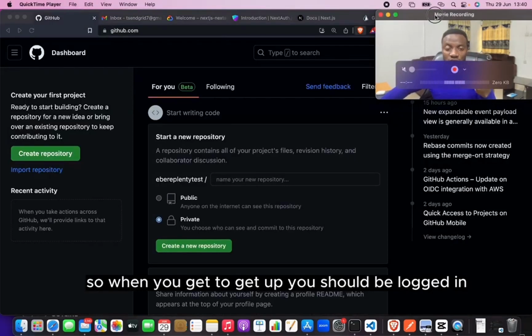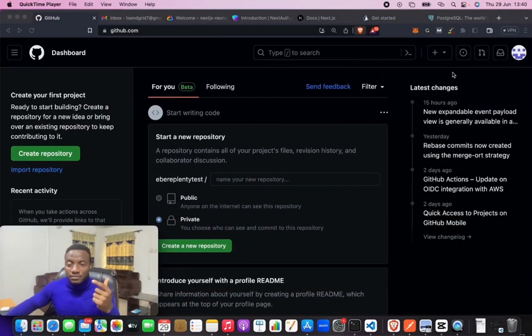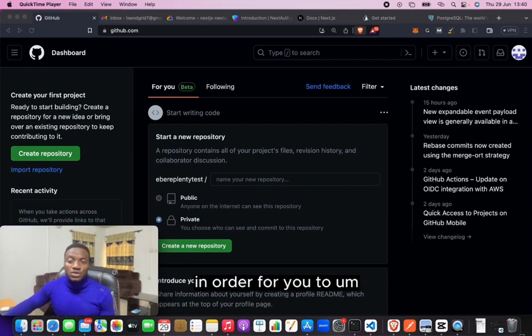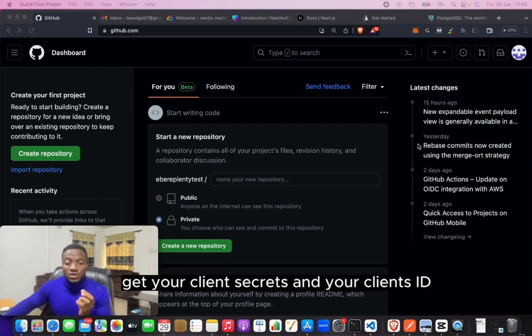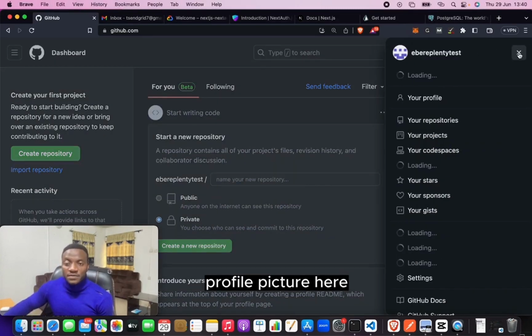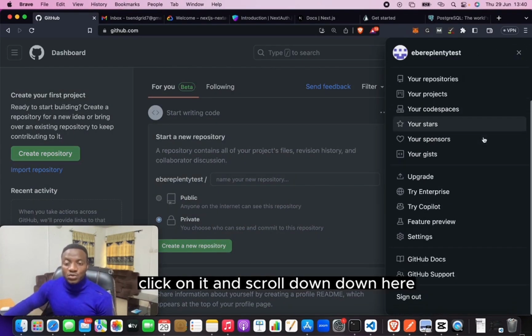So when you get to GitHub, you should be logged in. I'm already logged in here. So I'll show you the steps you need to follow in order for you to get your client secrets and your client ID. So come to your profile picture here, click on it, and scroll down.